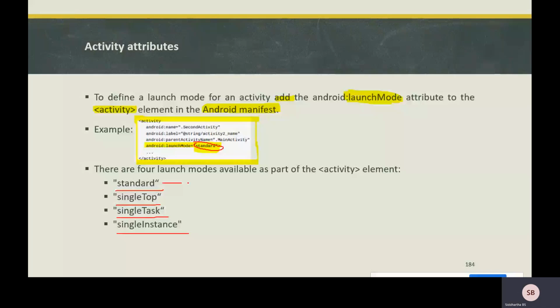Next is single instance. Single instance is the same as single task, so what is the difference? The difference is that the system doesn't launch any other activity into the task holding the activity instance. In single task, whenever an activity is launched, the system creates a new task for that activity.